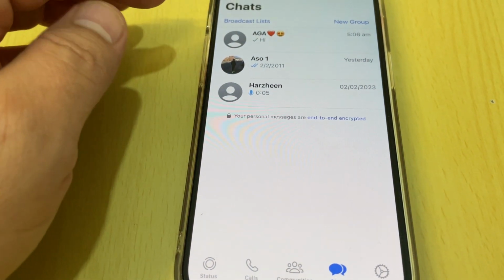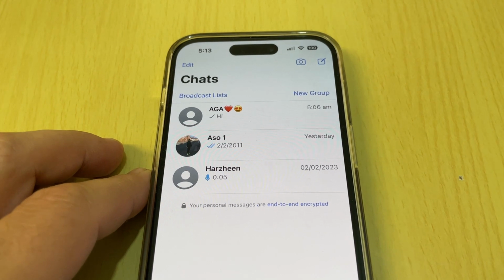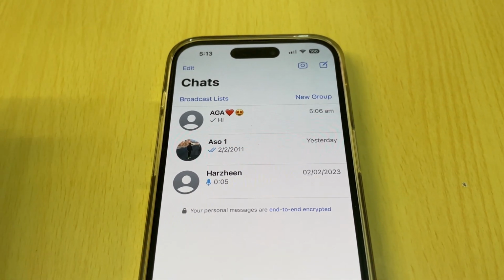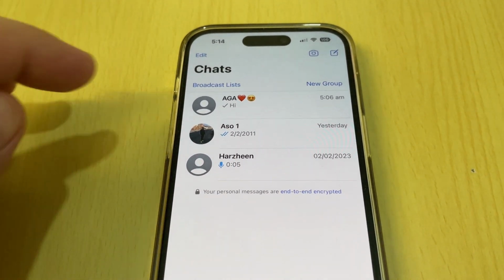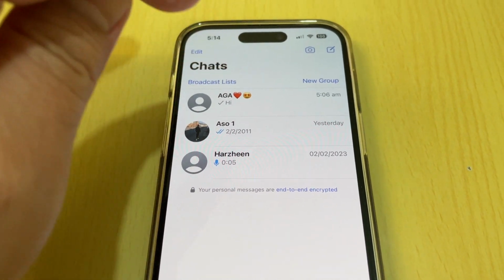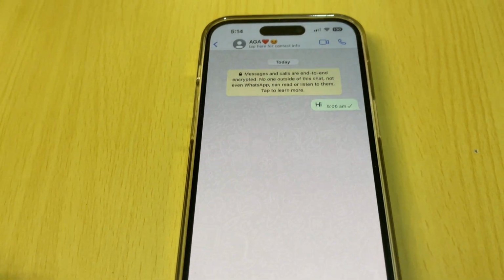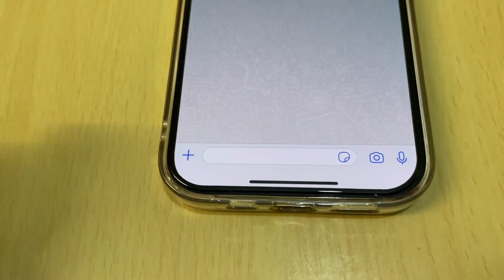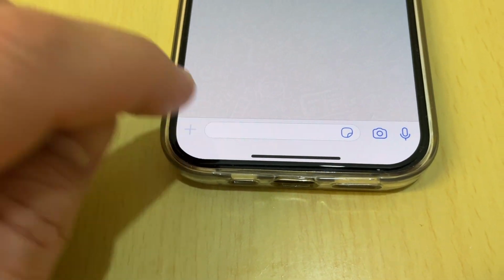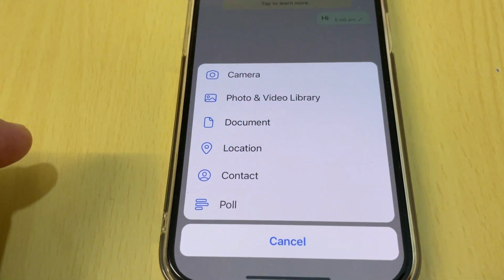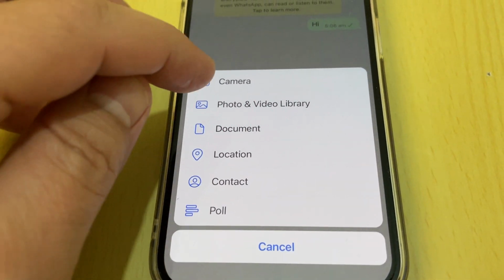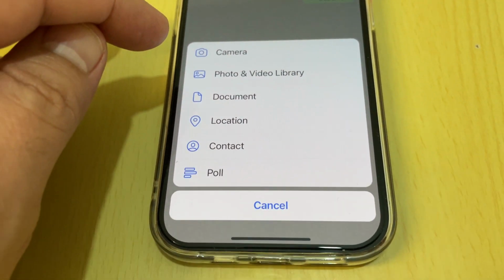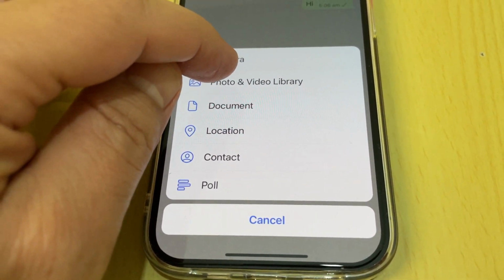Here we need to choose the person we want to send the multiple files to, either photos or videos or both of them. I choose the person and then go to the plus, then go to photo and video library on your iOS device.